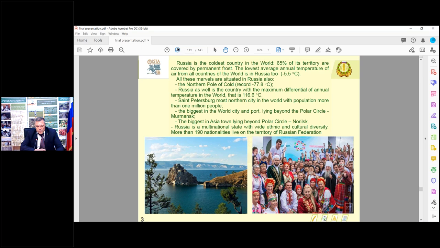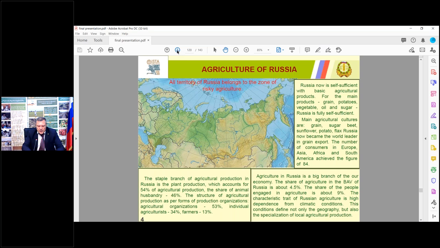All these facts are also about Russia. The North Pole of cold. Russia as well is the country with the maximum differential of annual temperature in the world. That is 166. Russia is a multinational state with wide ethnic and cultural diversity. Nearly 200 nationalities live on the territory of the country.